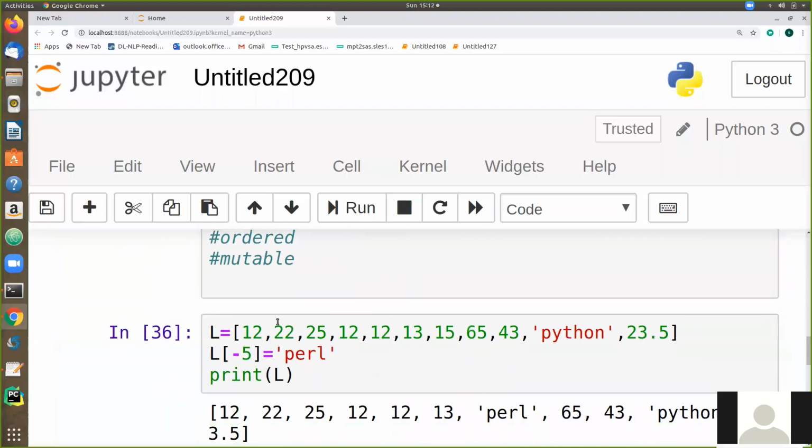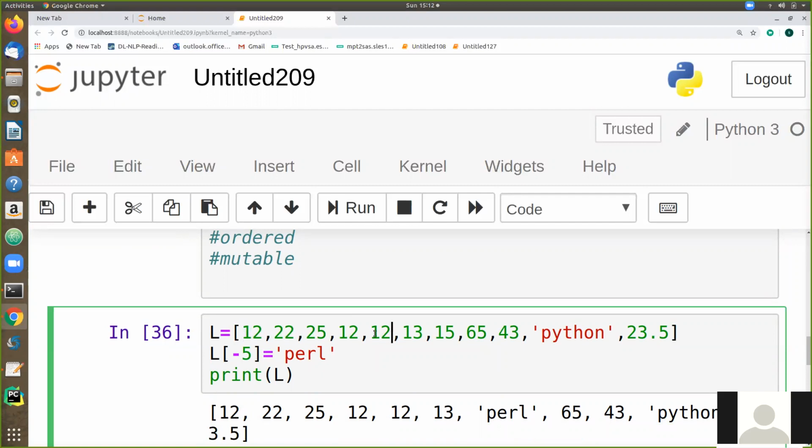Let me take one list equal to 12. I have taken different elements like 12, 22, 25, 12, 12. I have taken duplicates as well here. 13, 15, 65, 43, Python, which is a string. Again, 23.5 is a float. Now I'm going to modify.